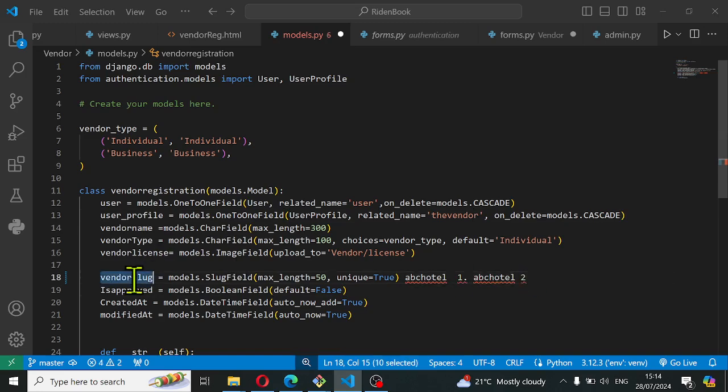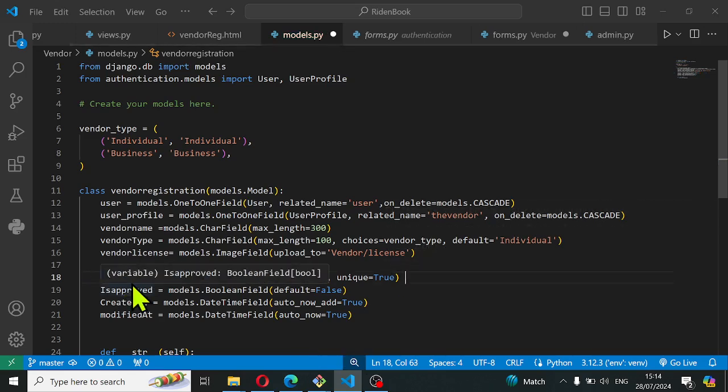Now this vendor slug will write our code so that it will concatenate the vendor name and the vendor ID. So vendor slug for vendor 1 will be ABC Hotel 1, while vendor slug for the second vendor will be ABC Hotel 2 if they have the same name. So this is a unique identifier. So this is what we're going to do. We'll write the code that will generate the vendor slug and save in this field.